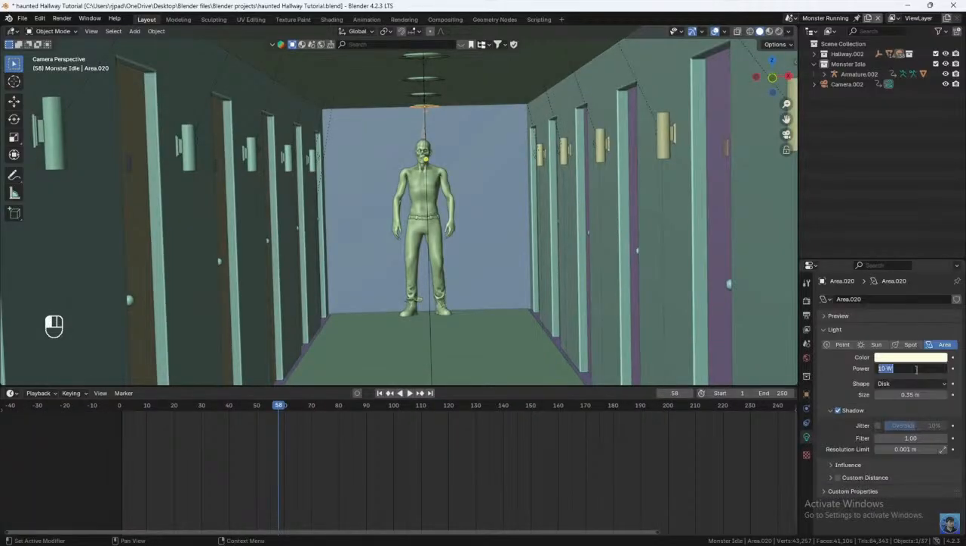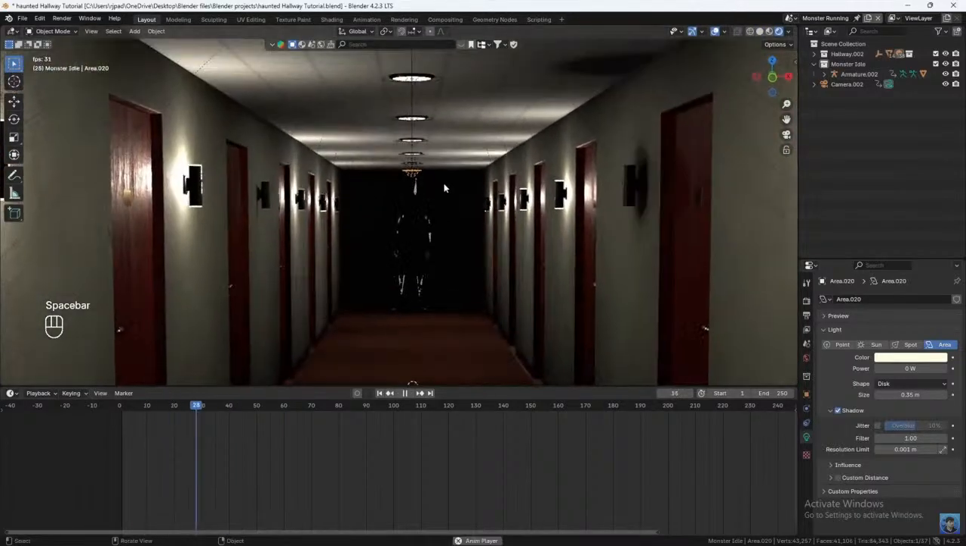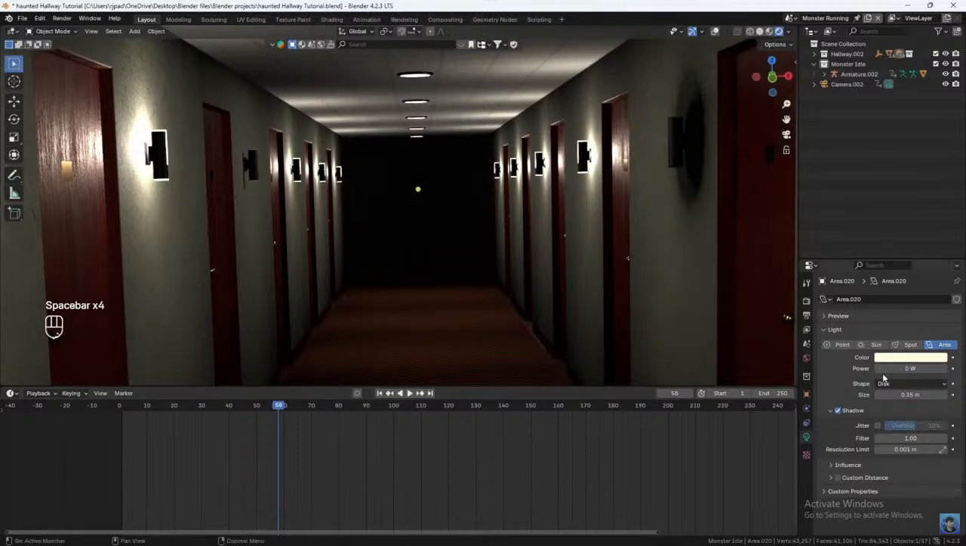Just turn the power down to 0. And we can see what that's looking like. It's going to be dark all the way up to frame 58. On frame 58, we'll add in a keyframe on the power.